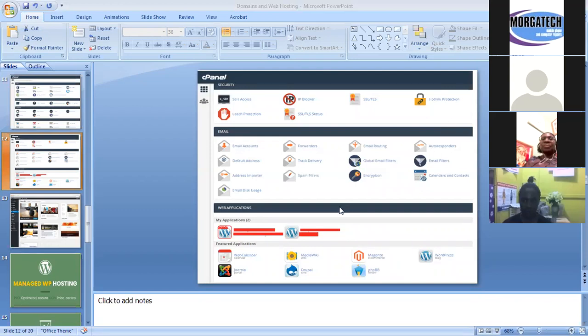So basically, the control panel gives you all these different options. Since WordPress is the most popular, you can install that. But if you're somebody who knows how to use Joomla or Drupal, you can always install those. And then you begin using your website.